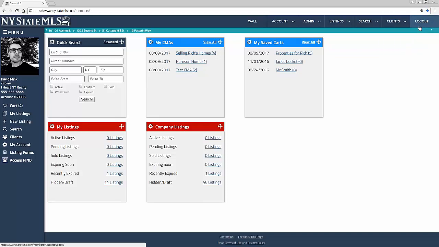So now moving on from here, we're going to actually go in and take a look at the different aspects of the site.